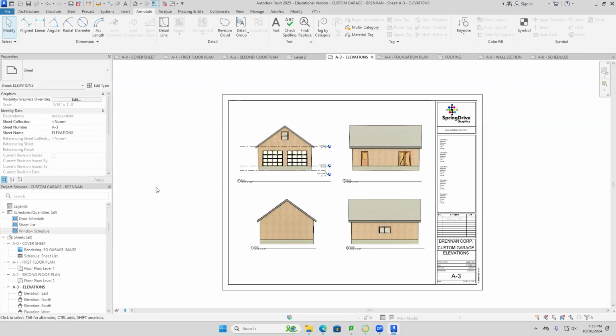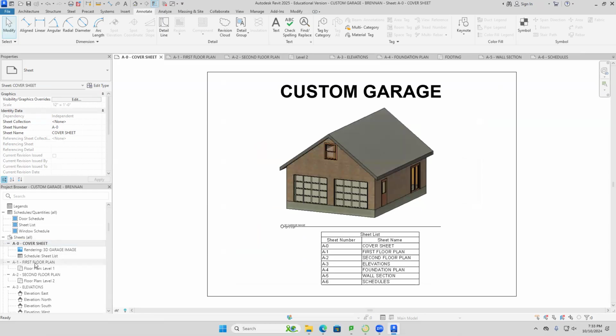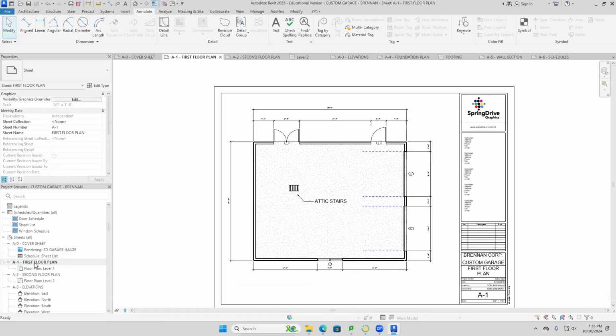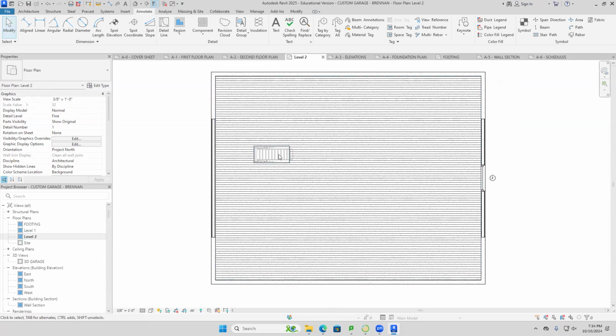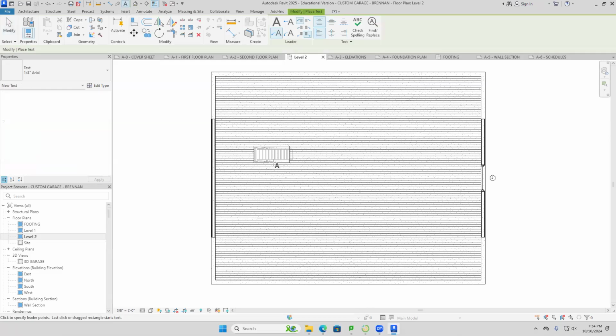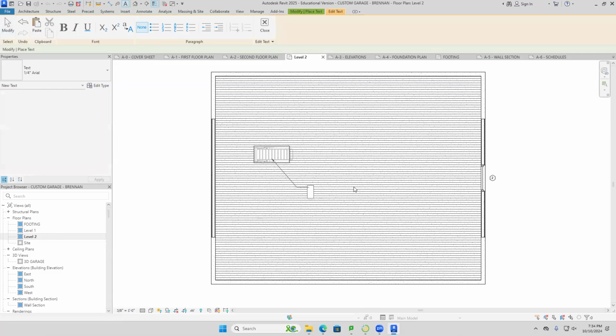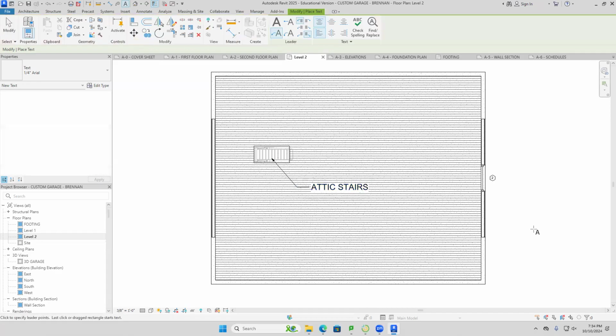I think at this point, look them over now. Take a look at your cover sheet, make sure it looks good. Take a look at your first floor plan, make sure it looks good. Take a look at all of them. One thing we do need here is the attic stairs notation. So everyone go to the view which is second floor plan, level 2. We need a note right here that says attic stairs. So we'll just go here and put this in. It was in there, we might have covered it up, but that's a good little detail to put in there. Attic stairs.